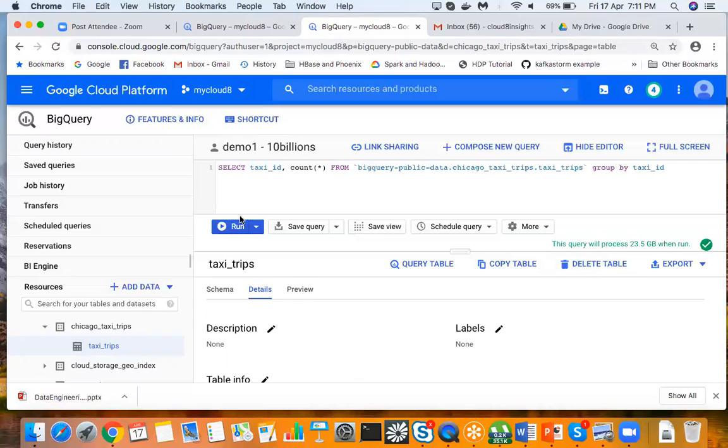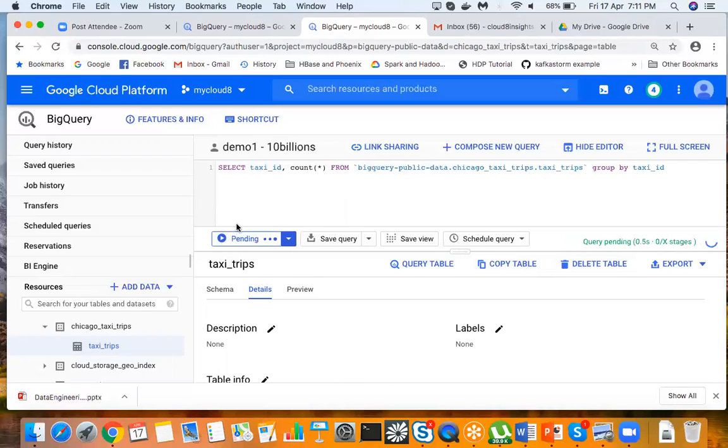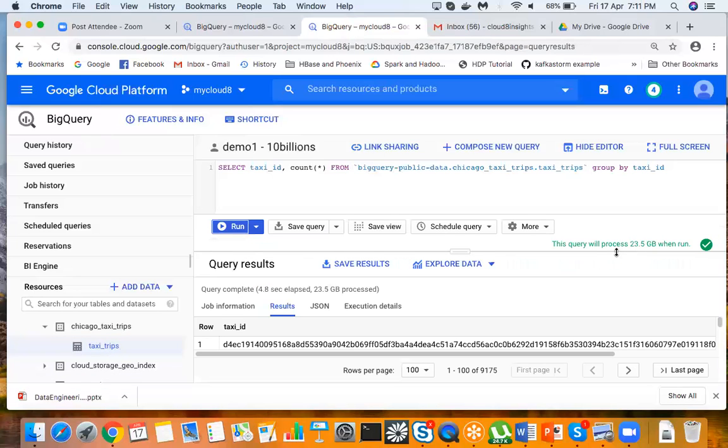If I click on run, it will tell me how much time it has taken to process this data. So let me click on run. This is just a very simple demo. You can see here how much time it is taking. It has taken almost 8 seconds to process 23.5 GB of data, which has almost 10 billion records. So you can see how fast BigQuery is, and that is why lots of organizations are using BigQuery for their data analysis and data processing.